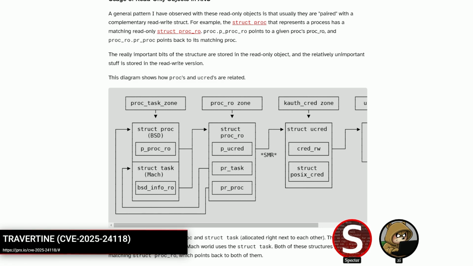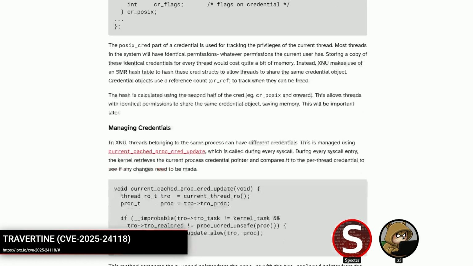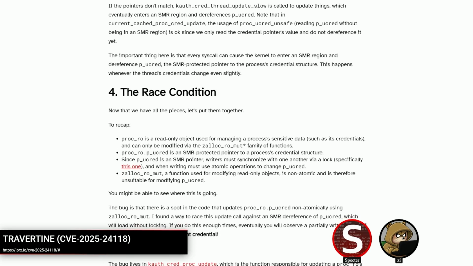So they stated outright that this race is really hard to actually win, because a lot of the time, even if you get it to happen and you get that partial update, that pointer could very well just point to something innocuous and not cause any useful side effects. It might not crash. It might not point to a more privileged credential. It might just point to some other credentials that are similar or even the same. So yeah, in practice, actually exploiting this bug would be very difficult.